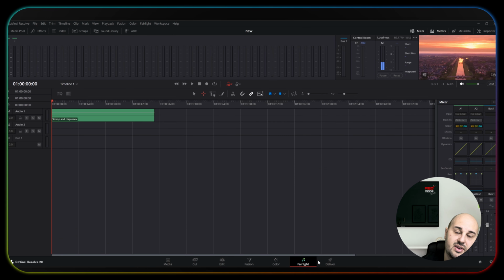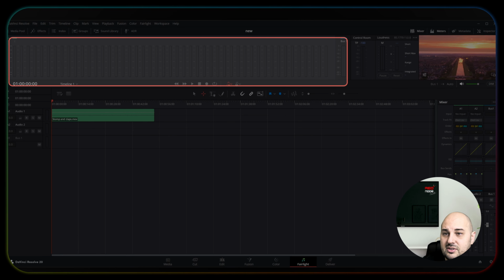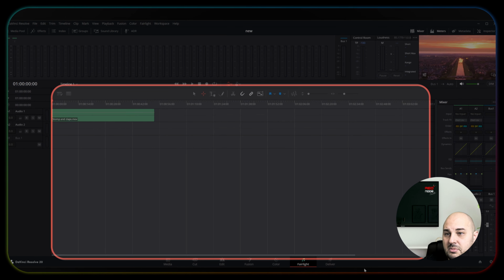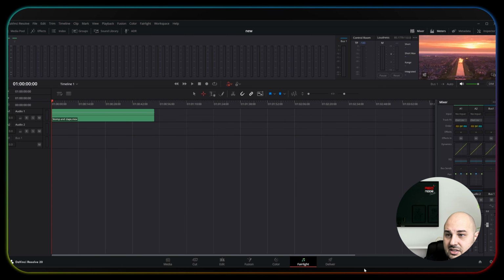The next tab is the Fairlight tab. This is your music studio place where you can adjust the sound of your video. You can add effects, equalizer, and everything related to music and sound. Top left represents sound like a mixer. The right window gives you a small area where you can watch your video. At the bottom part is a timeline related to the sound only. You can add more tracks if you need, and you will for sure.